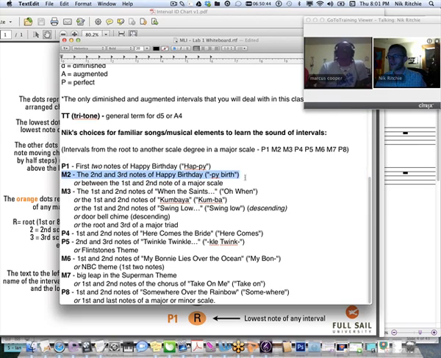But here's where it gets a little trickier. So a major second, I usually refer to the first two notes of Happy Birthday, or really the second and third notes of Happy Birthday. Da da da da da da. Happy birthday. That interval is a major second. Okay? So when you hear a major second, starting on any note, it should hopefully remind you of that tune.